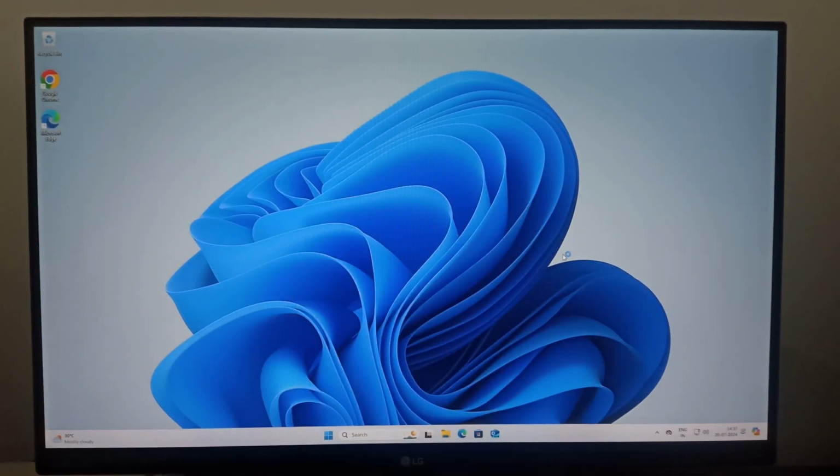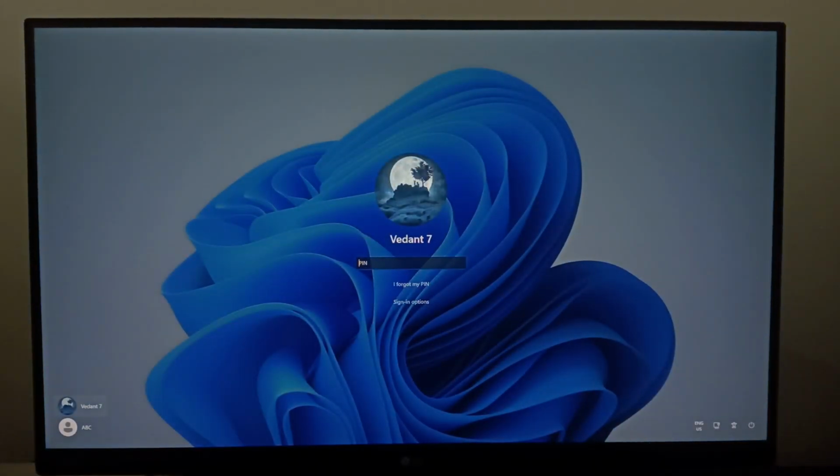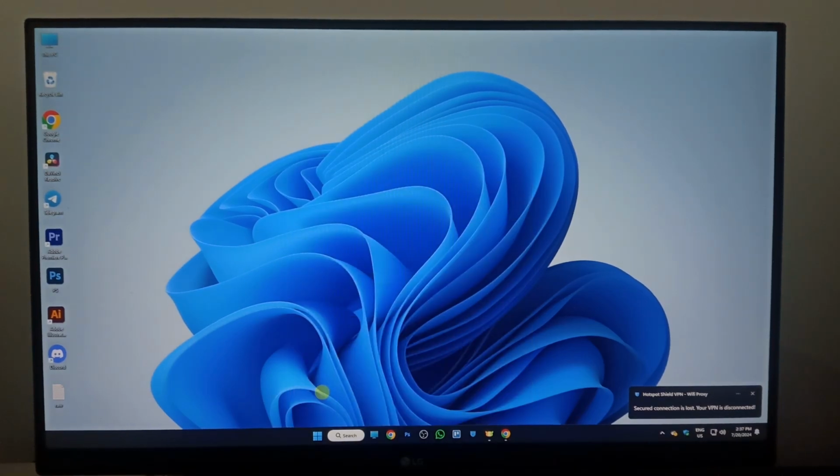And if you want to go back to your old account, for that again hit the start button, then click on the account which we have created before, and here you will see the old account. So we just have to click here, and once you do that, you will see this screen, and here we can enter the password and get back to our old account. And yeah, that's it. This is how you can add multiple users in your Windows 11.